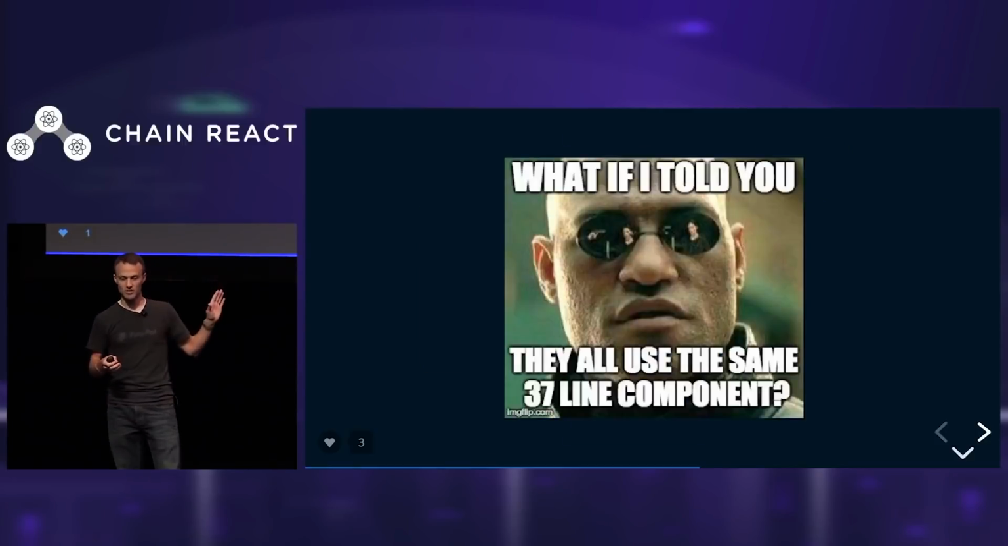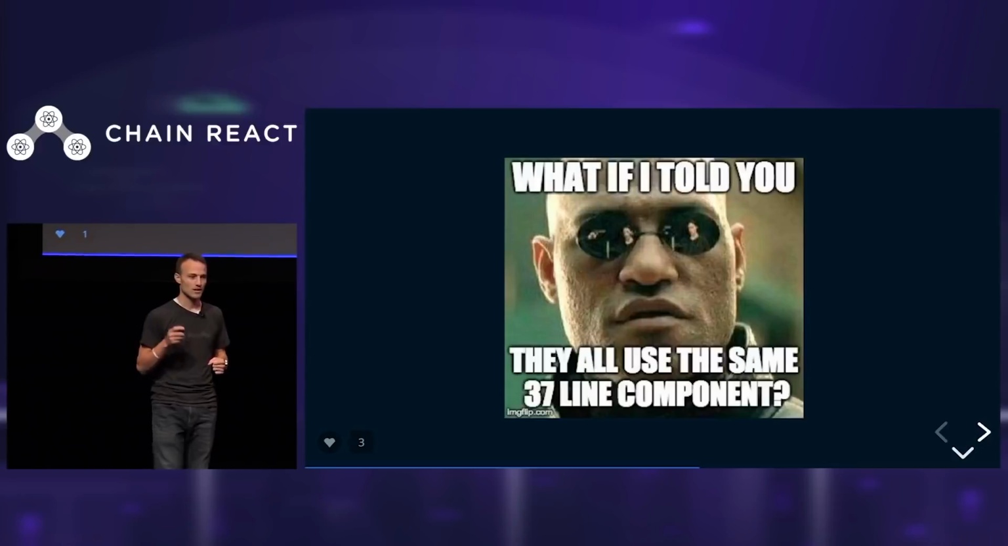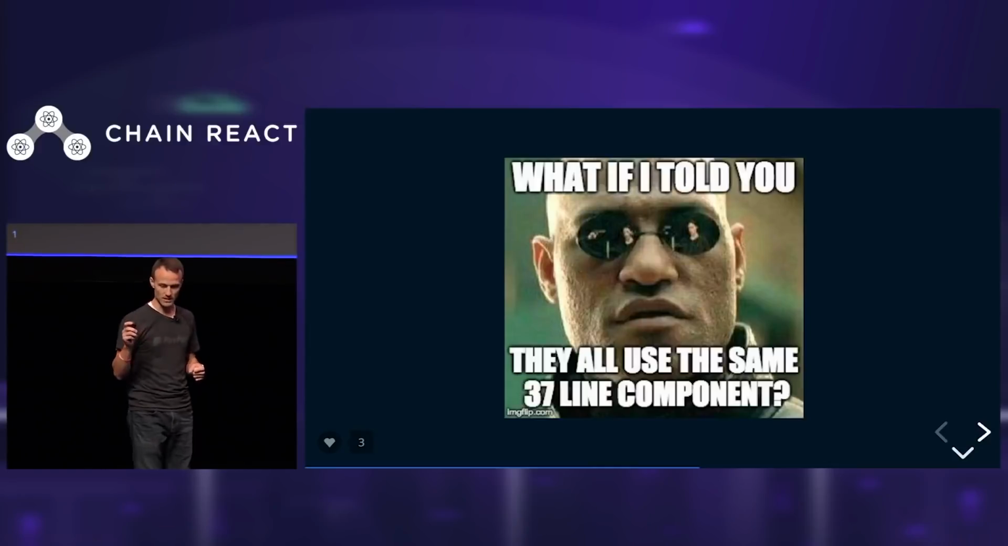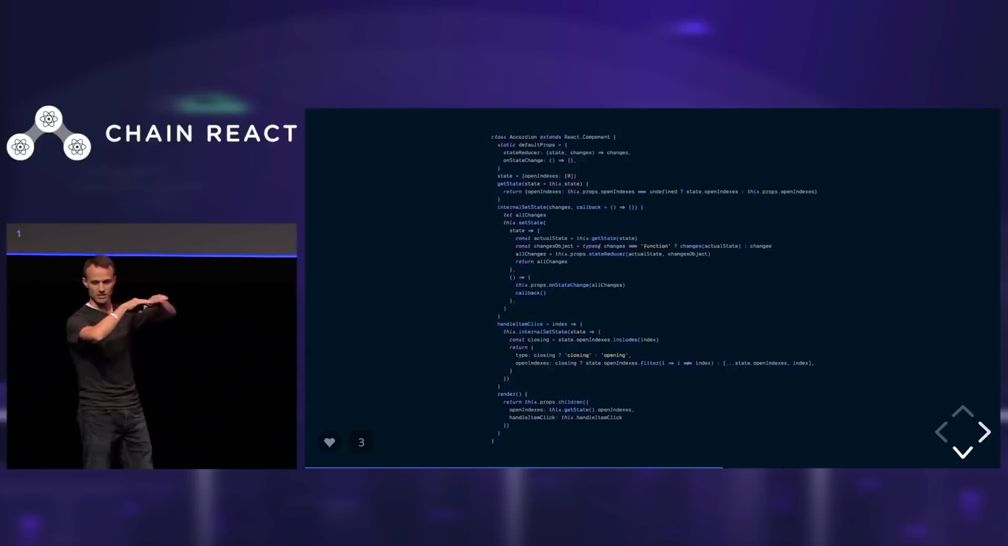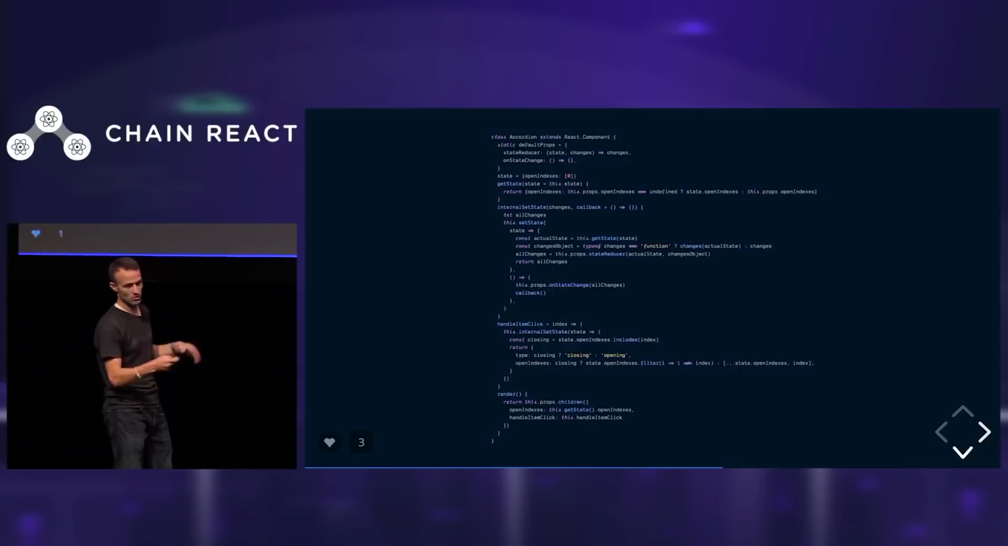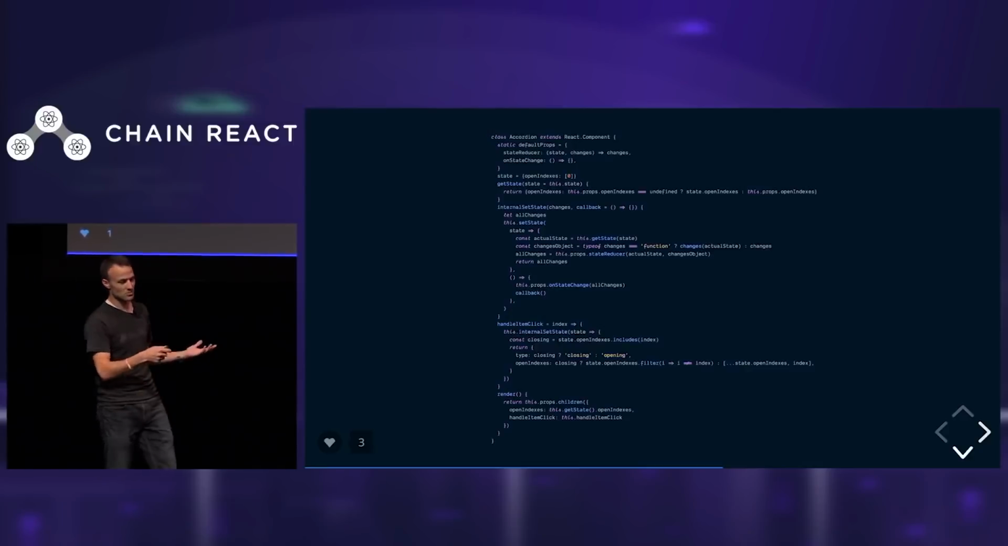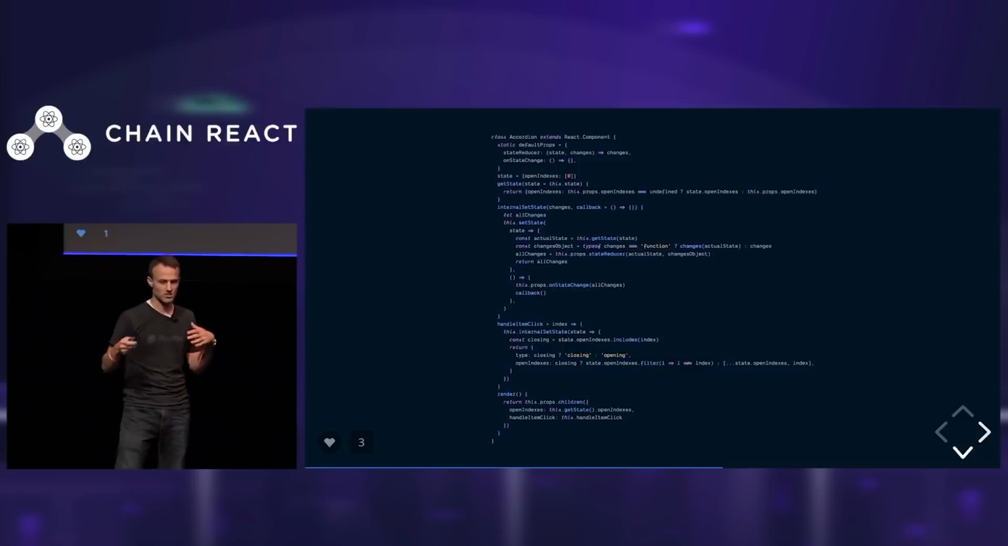So all those examples that you saw before, what if I told you that they were all based on the same 37-line component using some of these patterns? And this is it. All right, I'll be honest, I did scrunch up some of the lines so it'd be shorter. So that's why this one's extra long. Prettier would have, but you know. So yeah, it's actually relatively straightforward.